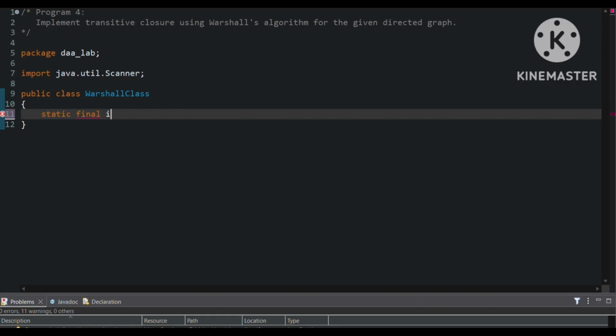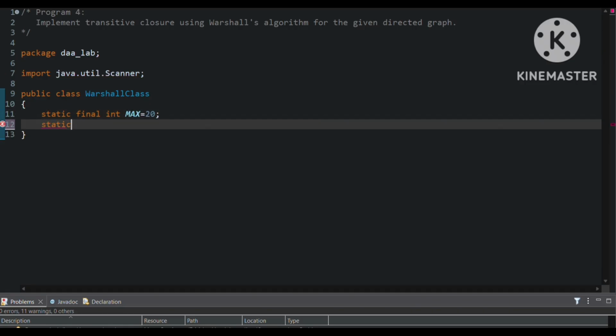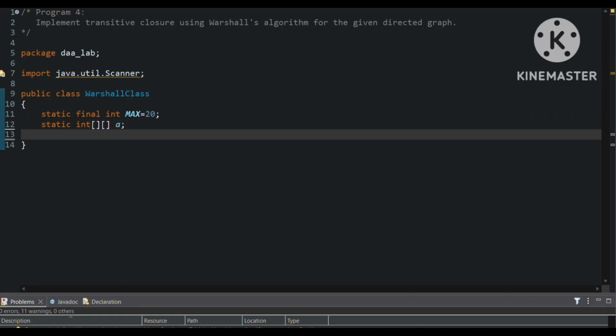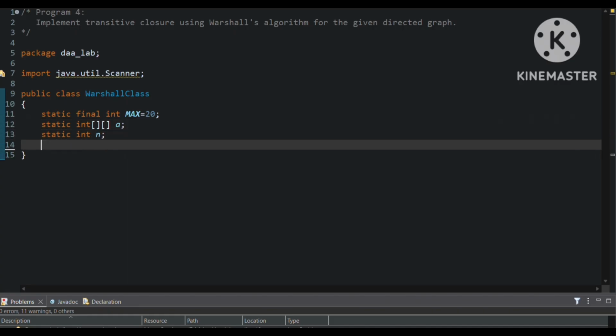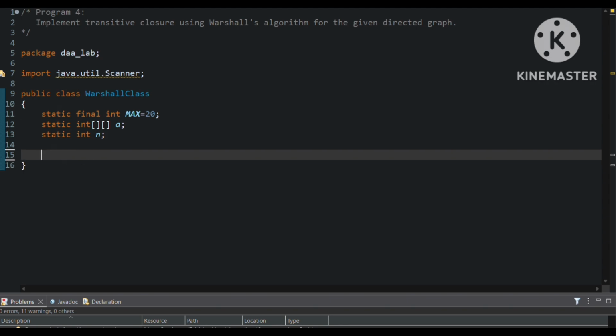And these are the global variables, that is, we'll be defining the max value as 20 and a 2D array called A, and an integer n to store the number of nodes. So here all static means that the value cannot be changed later. And we will start with the main function here.